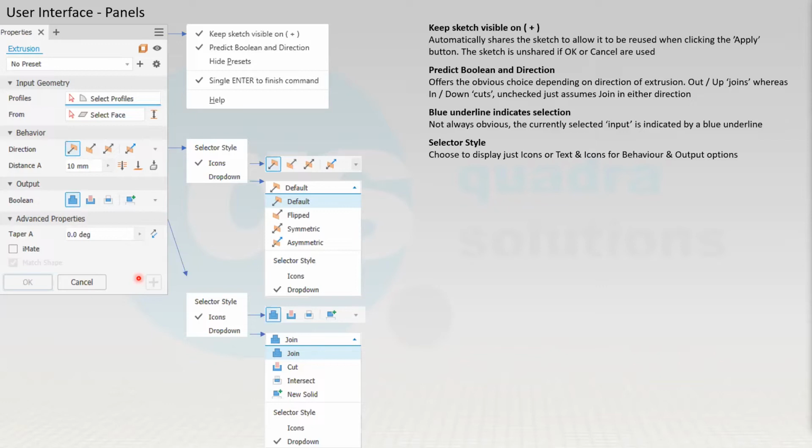Predicting the Boolean and direction: normally when you start an extrusion, it extrudes up away from the face in the positive direction using the join option. And if you then drag that extrusion into the model, down if you like, it then converts over into a cut. So the direction, and whether you're going in or out of the model, can dictate whether it becomes a join or a cut. With predict Boolean switched on, it does that. If you switch it off, it's a join in either direction.